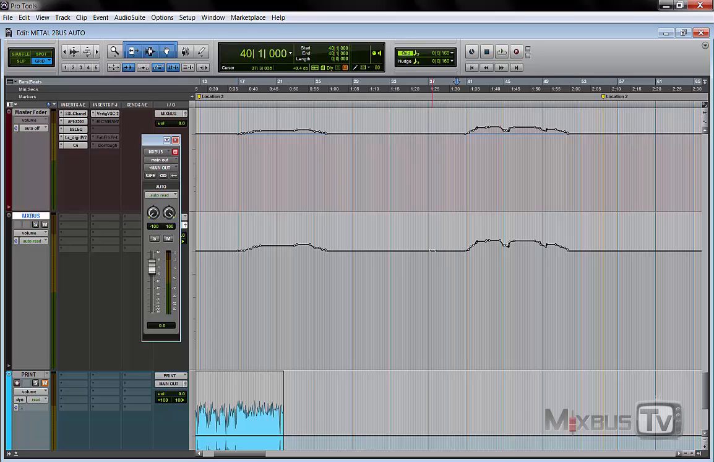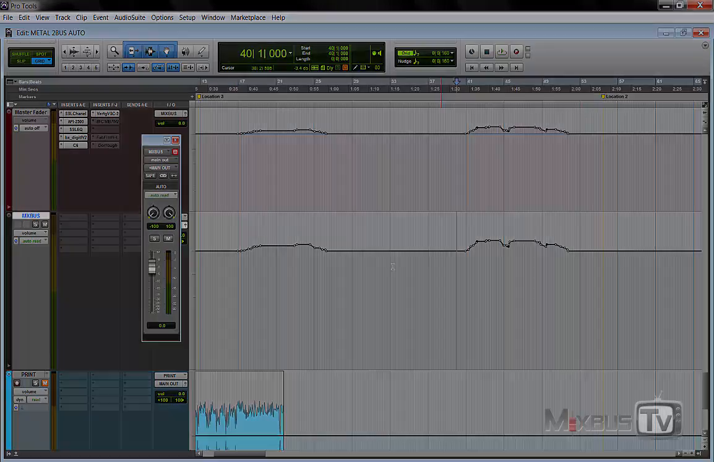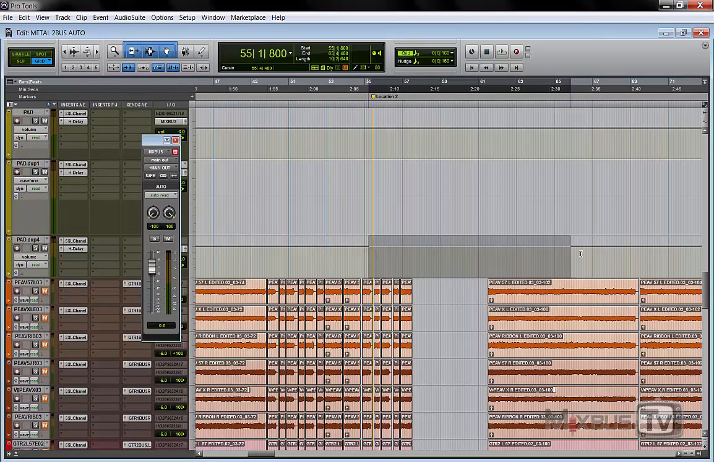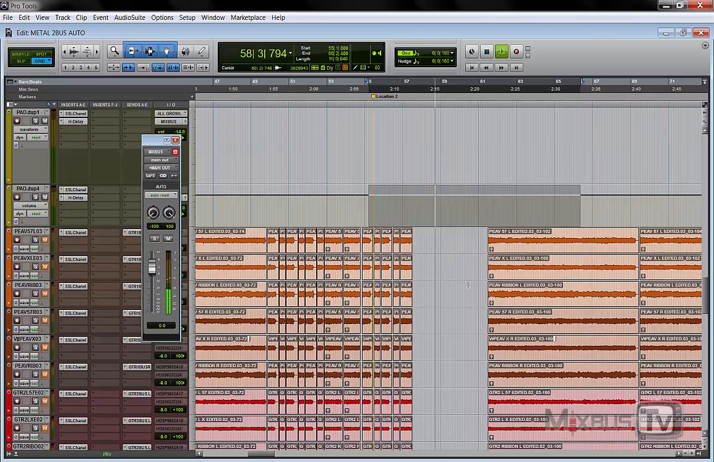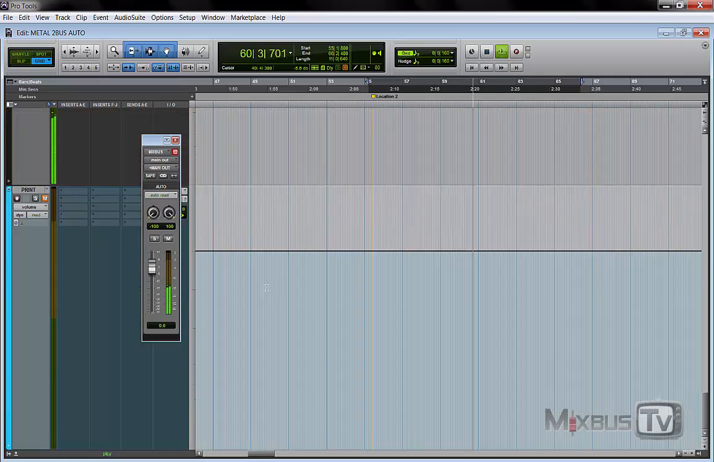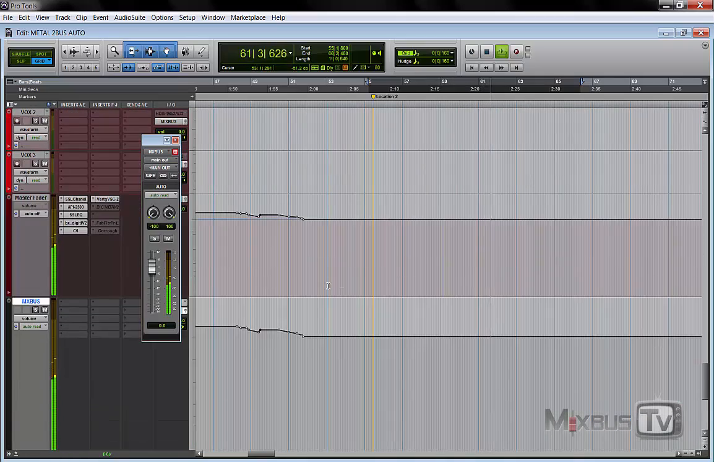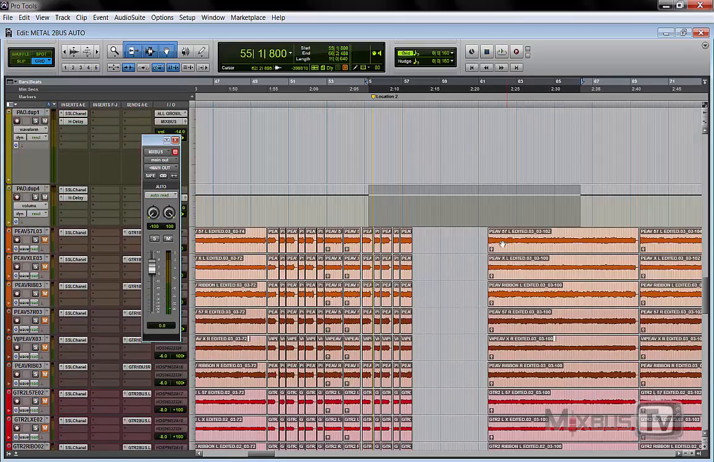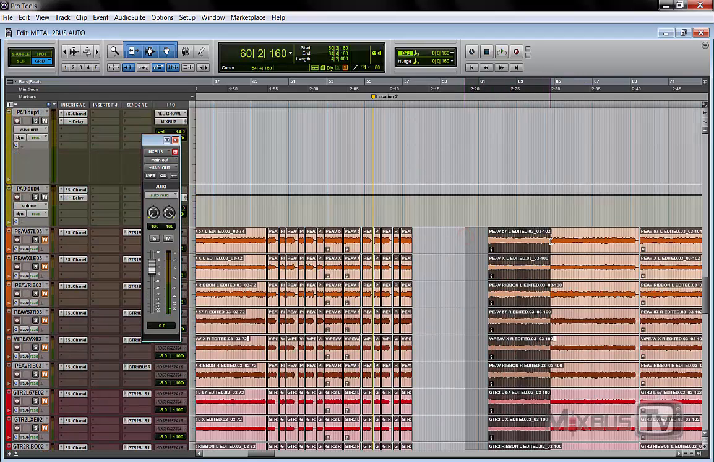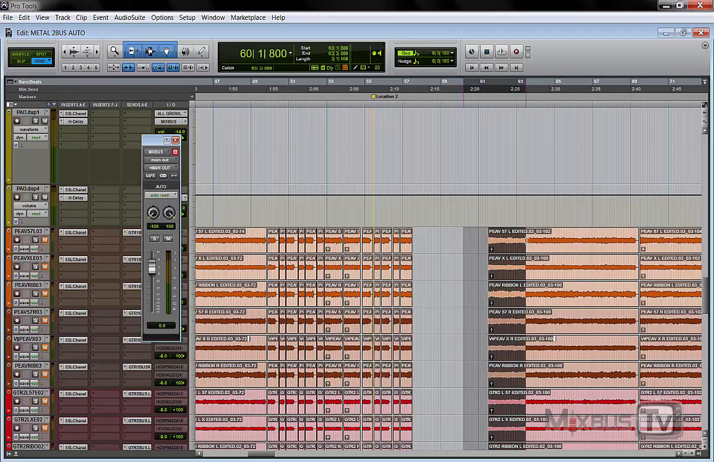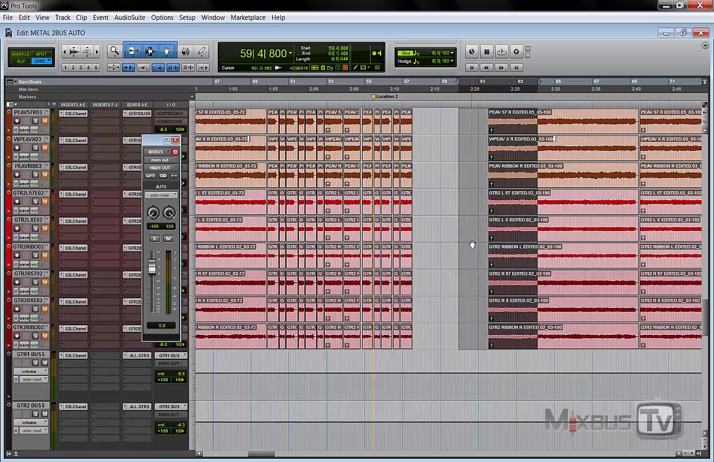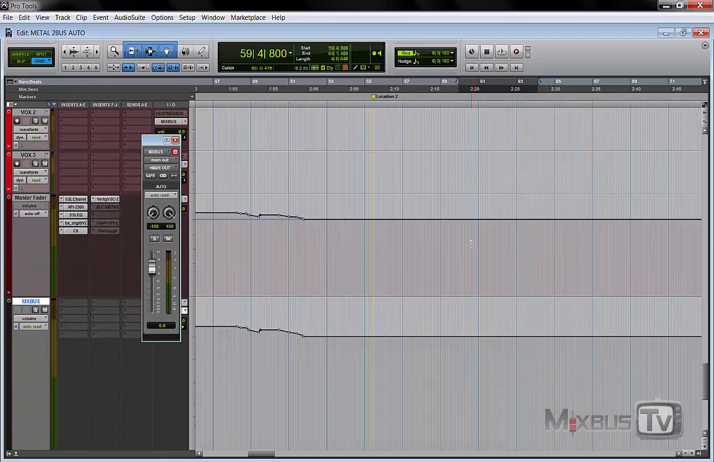Okay, so actual volume automation. Let's go to this breakdown section here when there's a stop and go and then we start again. Okay, so as is, it's a little weak. Okay, it can use a little help. So we'll do that again. We'll try to do the master fader pre-compression and post-compression on the mix bus.